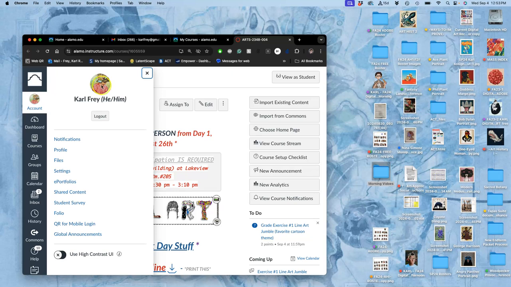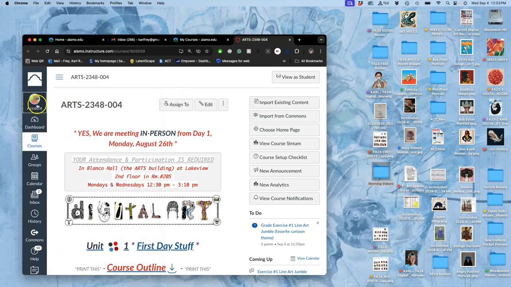It's nice to replace your avatar, which is just your initial, with an image like I've done here under Canvas settings. It's nice to do that for your account, just so you can see at a glance that you're logged in and not have to check.